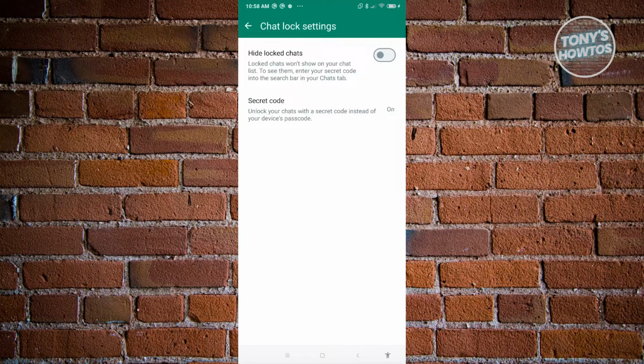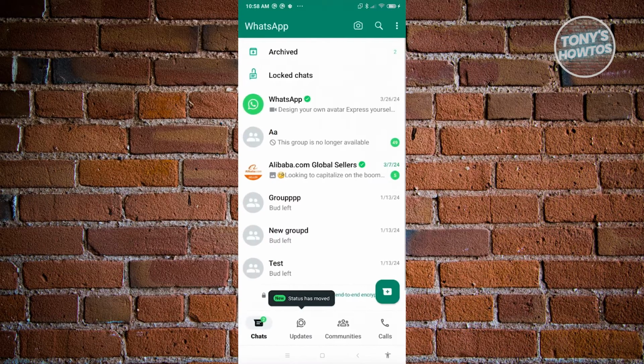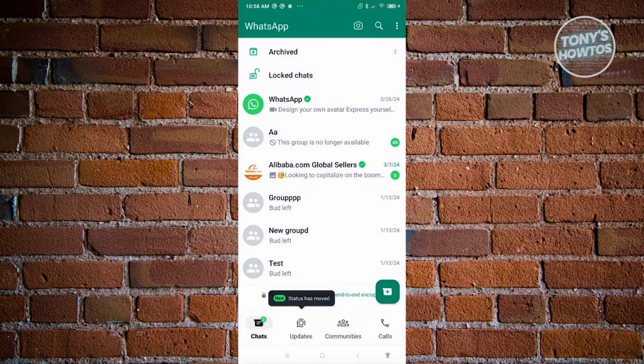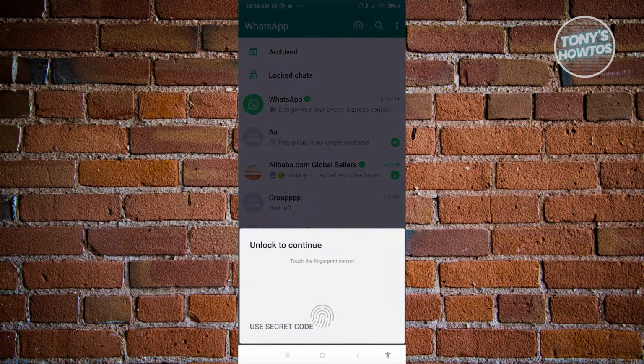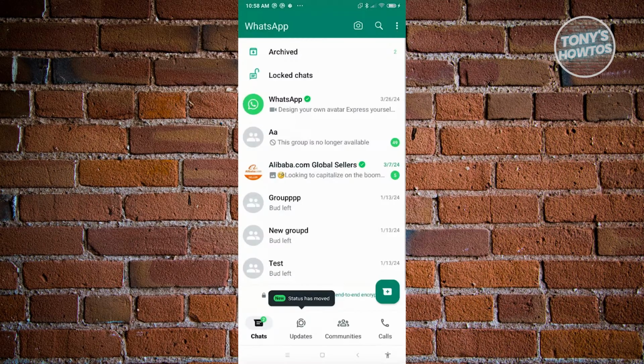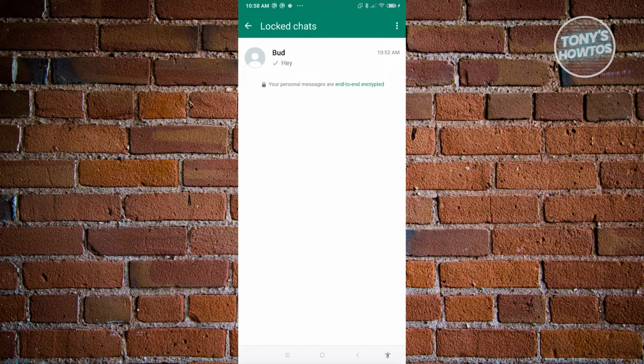What we need to do here is go back again, go to our lock chats again, and confirm by using our fingerprint. But as you can see, whenever you access lock chats, you also have the option to use your secret code. So if you use the secret code here, you just need to type in your secret code, enter the word itself, click on continue, and you'll be able to access the lock chat section.